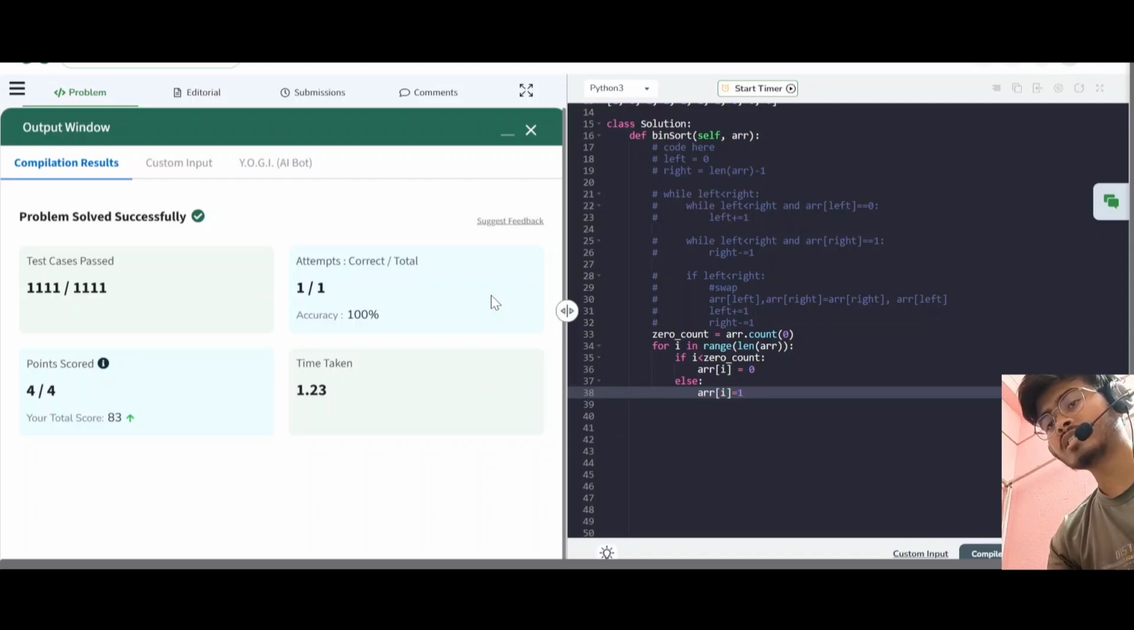The fourth edge case is an array of size 1. For example, only one element like 0. In this case, left and right pointer both point to index 0. The loop will not execute. The array is already sorted.